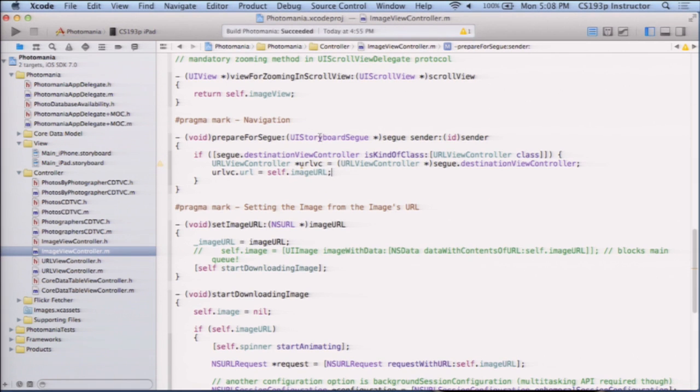I am an image view controller. So image view URL happens to even be my model, right? So I have it handy dandy, and so I'm just going to set that. Okay, so now I'm totally prepared to segue to this thing. So let's go ahead and give this a try and see if it works.